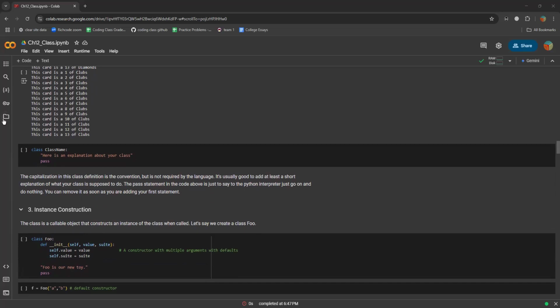And one other thing is that it is possible for a class to have this statement. This statement is just another way to comment, where it basically explains what your class does. If we were to run this, nothing would happen since this is just a statement.